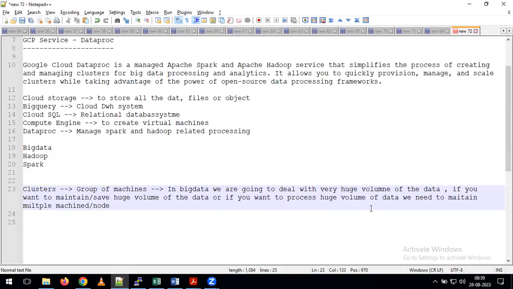But if you want to store or process a huge volume of data, we need to maintain a single node or multiple nodes, or a single virtual machine or multiple virtual machines. And obviously we have to maintain multiple virtual machines if you want to deal with or process a very huge volume of data.